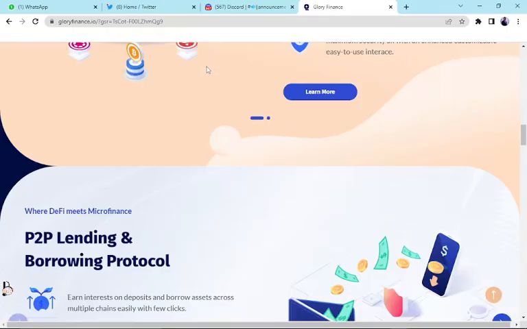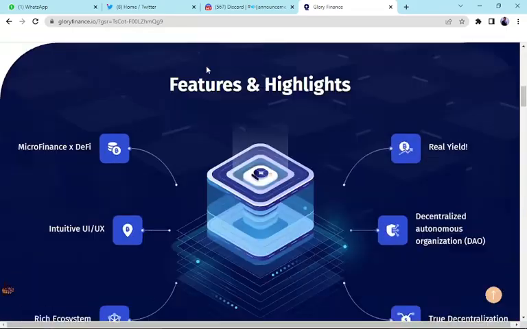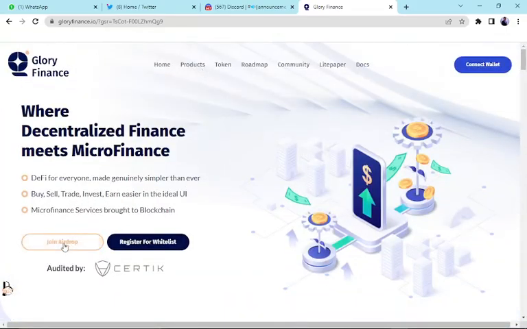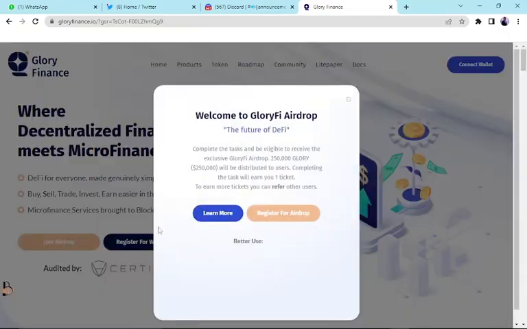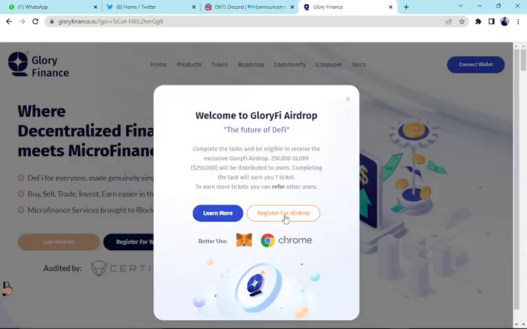All right, so let's go straight. No need of wasting time. I'm interested in joining the airdrop over here. So you click on join airdrop this way, then register for airdrop. Oh, they're telling us to better use MetaMask, and that's MetaMask on Chrome. So better use MetaMask. I'm going to teach you something now.